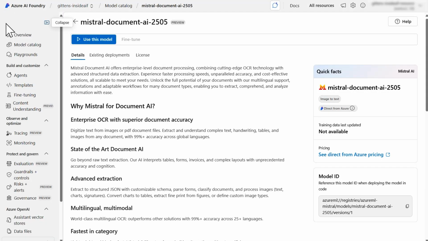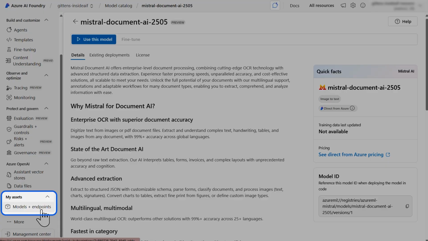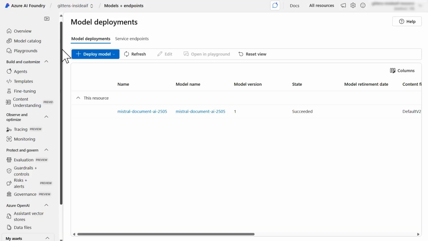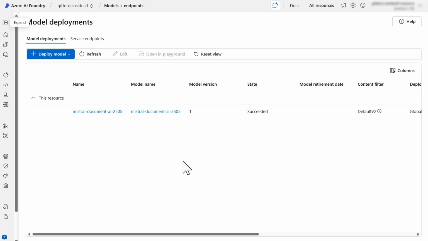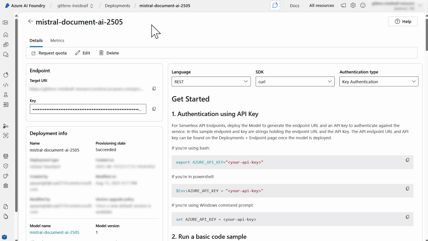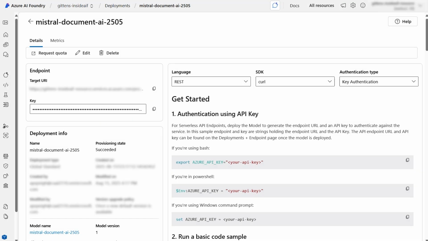Assuming your model's been deployed, we can now go look at the deployment information. You can access that by going to My Assets and then Models and Endpoints. Once in here, you'll see the model. You can select it. This page is going to be super helpful when it's time to work with the model. Within the endpoint section is where we can find the key for the model itself. And then just below, we have some deployment information as well.